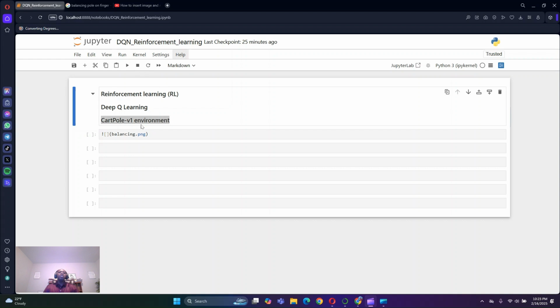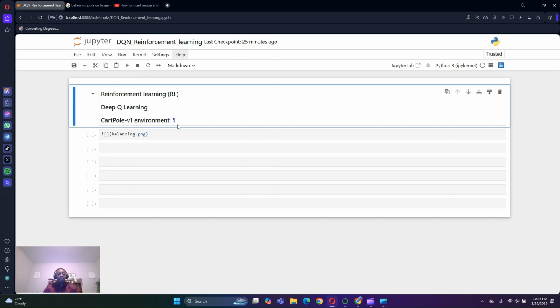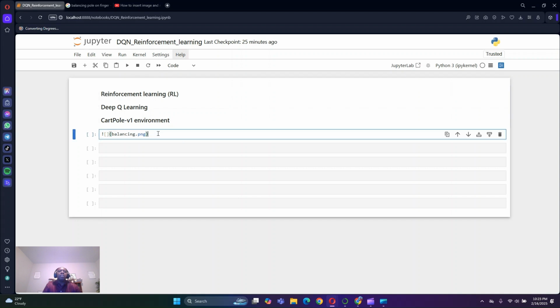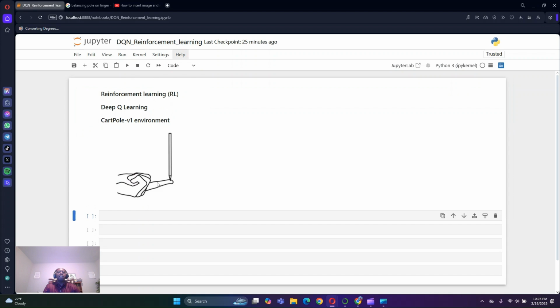Now we are going to use the CatPaw version 1 environment, which is a classic control problem from OpenAI Gym, where an agent controls the cat moving along a track with a paw balanced on top. I'll append a video so that you can see what I mean. But basically, what we are doing here is balancing a paw on a moving cat. So we have two options. We can either move right or left. Depending on where the paw is leaning, we want the agent to move either right or left so that it maintains the balance.